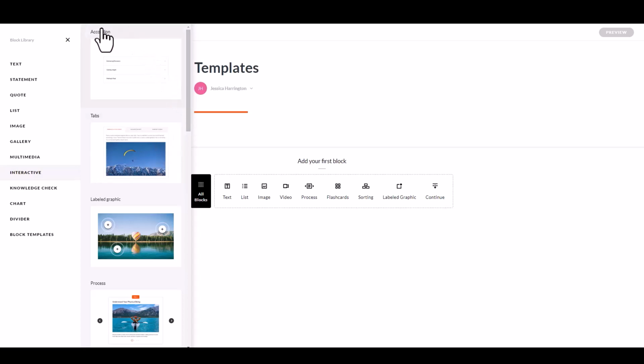So the first is an accordion, and this is pretty straightforward. You have headers for each of your sections, and if they want to learn more about each of those, they'll click this plus sign, it'll drop down, and that will give them the opportunity to get more detail on whatever it is that you are explaining.